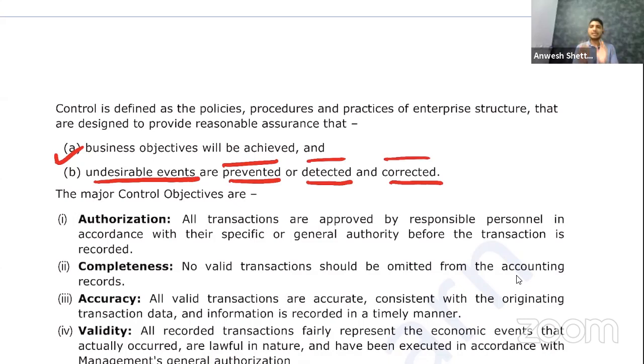But basically, what do you mean by control? In the examination, if you are asked this, then your answer should be: control is defined as policies, procedures, and practices. These are the three P's. Policies, procedures, and practices of an enterprise structure that are designed to provide reasonable assurance. Okay, that is reasonable assurance.